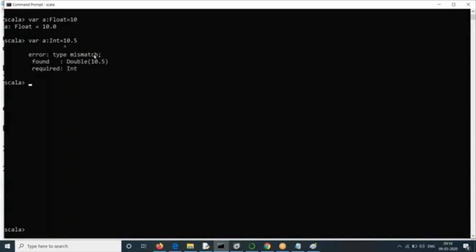Enter. What's happening? It is saying type mismatch, found double, required int. And what is this, sir? It means here we are doing downcasting. What is the size of double here, sir? Double size is 8 bytes, int size is 4 bytes.